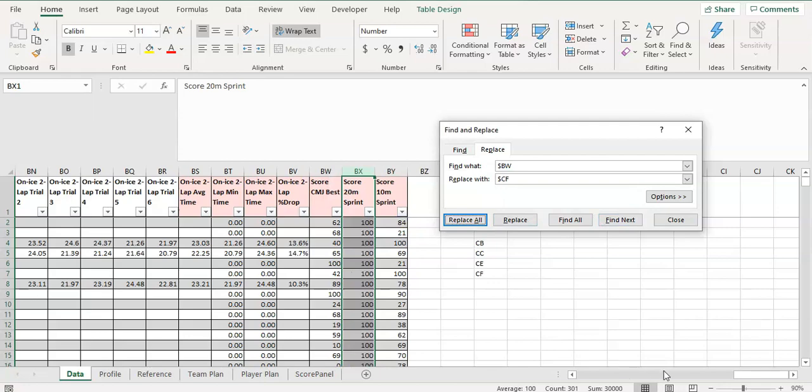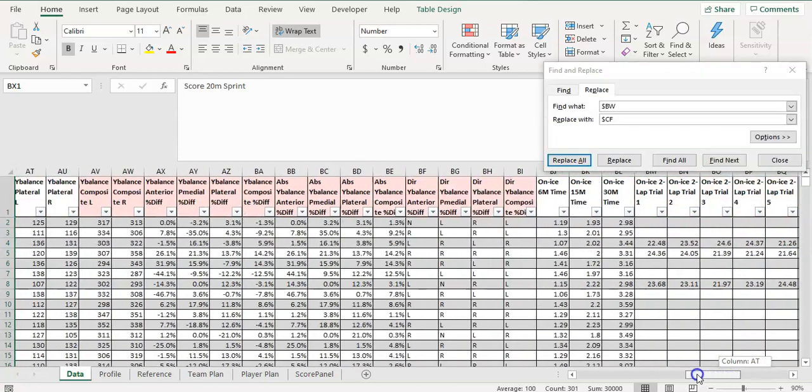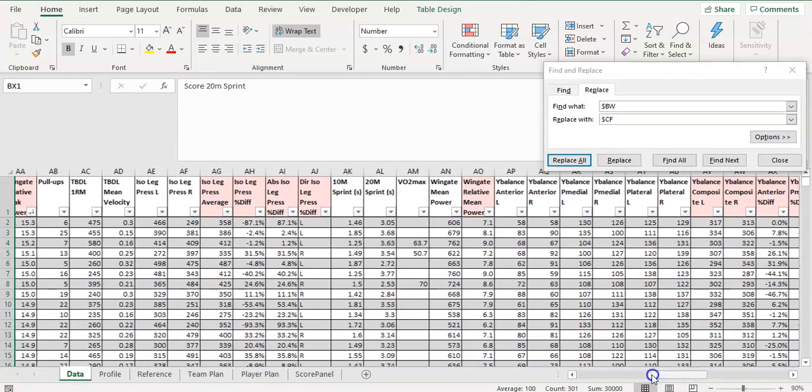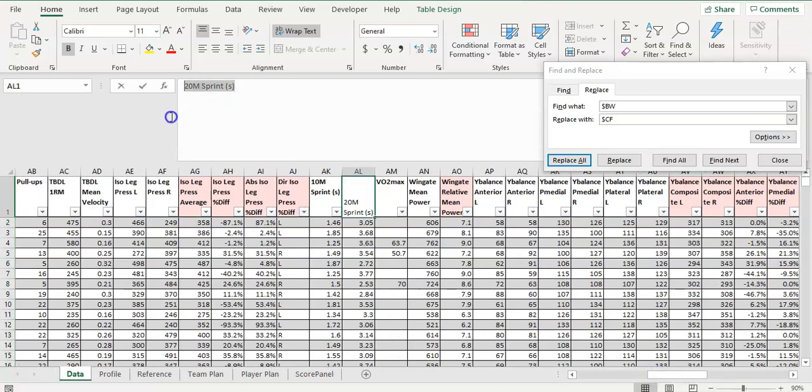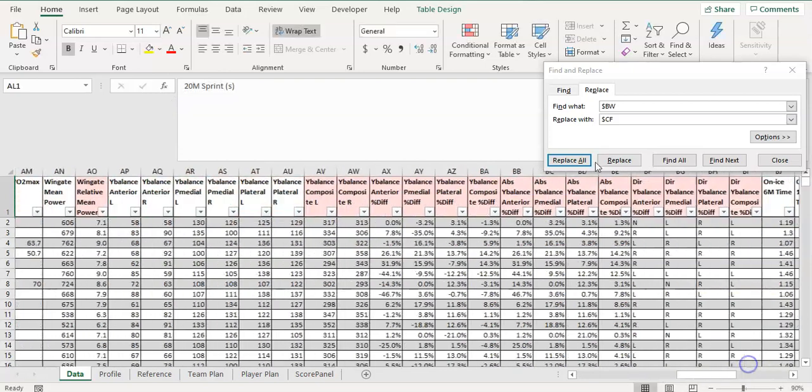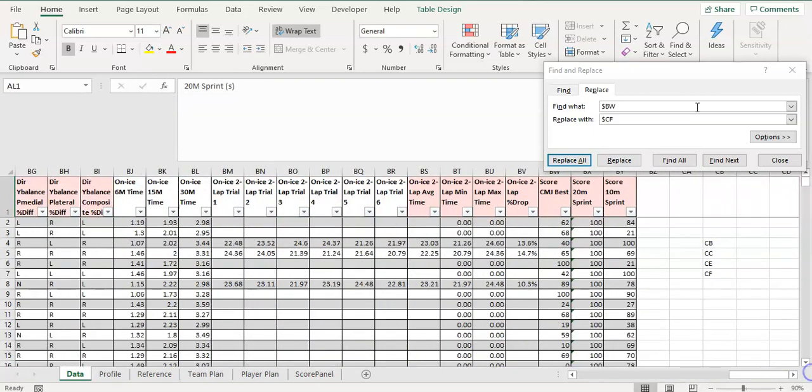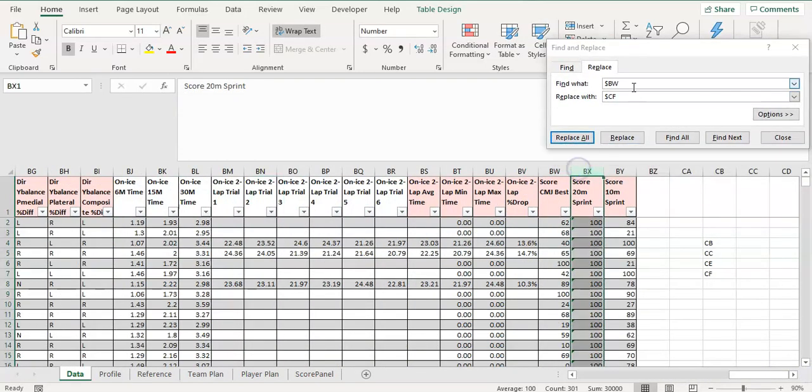And now the last thing that I have to do is change the metric that I'm looking at. Let's look at the name of it, so it's the same thing, 10M sprint with 20M sprint. So I copied that, and now if I go here, I'm going to replace 10M sprint with 20M sprint, and I'll click replace all.